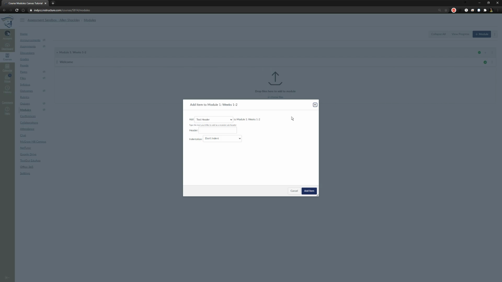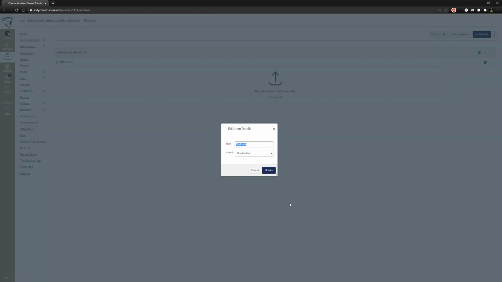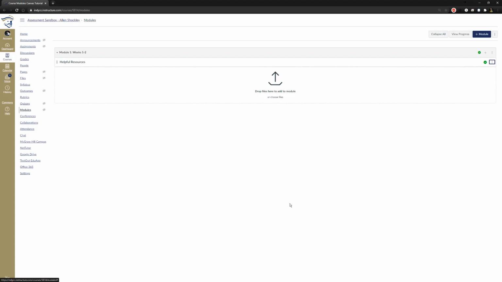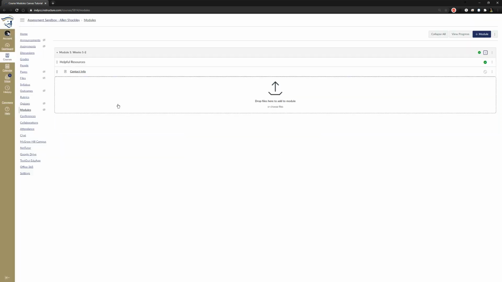These text headers are really great for breaking apart items. If you ever name something wrong, you can always go to the 3 dots, the lovely 3 dots, hit edit, and instead of welcome, let's just say this is helpful resources. And so now I can input page and have that new page. The page name is contact info. Sure. I want it at the first indent level. And here's now a page that says contact info.